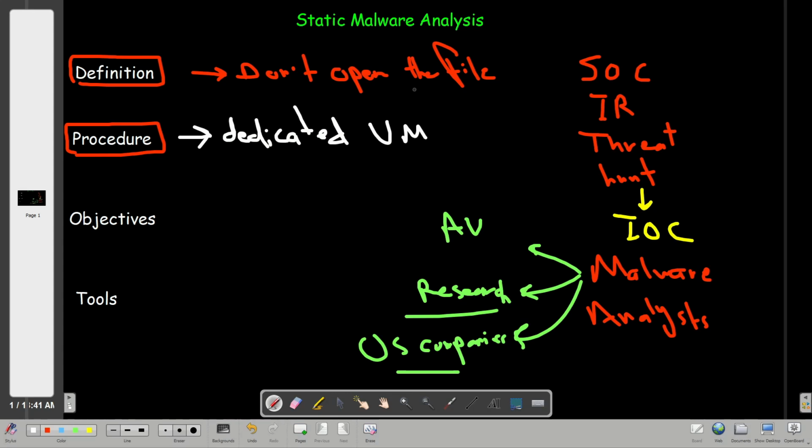Why do we choose a dedicated VM? The reason is we don't want to accidentally open the malware or the file. So we dedicate a VM. Any VM should do fine with all the tools that you need. It could be a Windows VM, it could be a Linux VM, it could be a dedicated OS for malware analysis, such as the one we will use today, called REMnux. This is a dedicated operating system based on Linux, equipped with all the tools that you need as a malware analyst. It was built for reverse engineering.